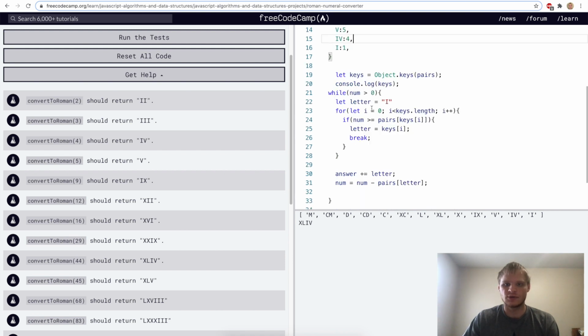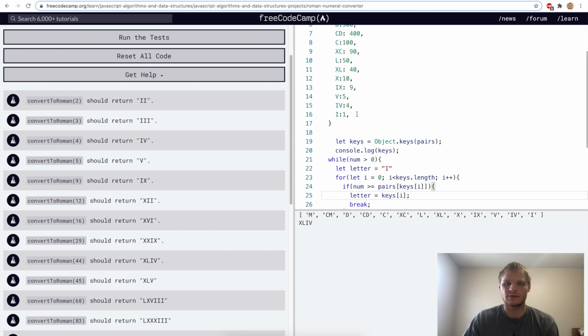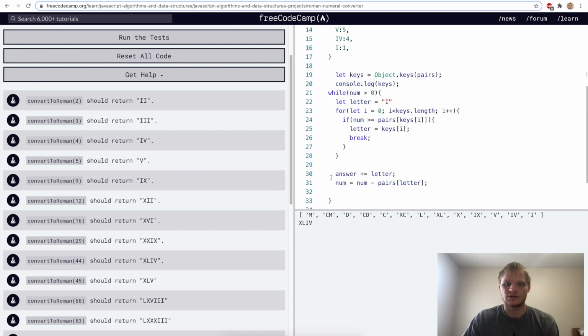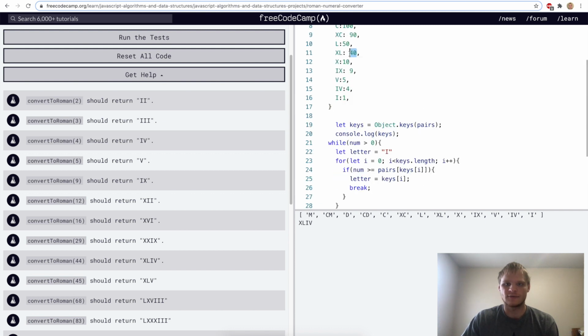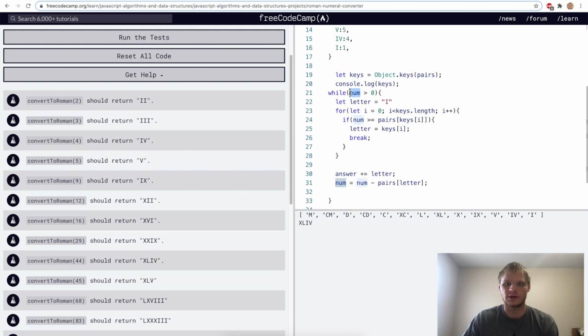So just to go through this again, we have our letter set to I by default, but we change letter to the letter where the number is greater than that number. So in the case of 44, 44 is greater than 40. So it'll grab XL and it'll do answer plus equals XL. So now answer equals XL. And then we take our number of 44 and we subtract the 40 from it. So now number equals 4.